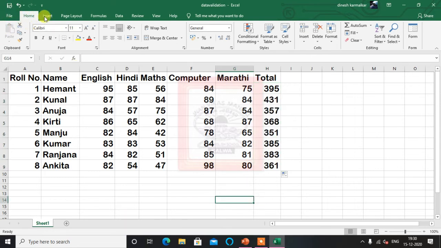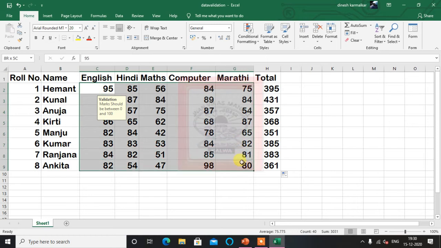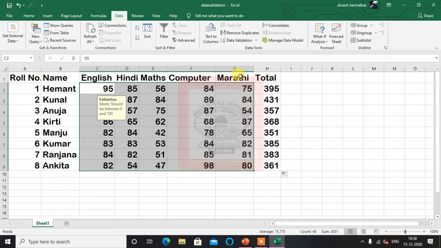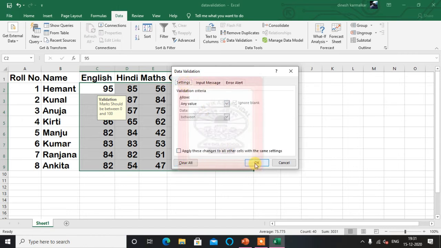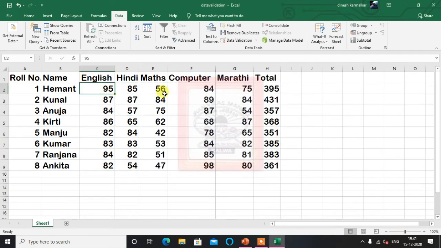Now what I'm going to do is, instead of giving one rule for all, 1 to 100, first of all I will remove this validation rule. How to clear this? Just click here, and here you have to write clear all. So now no messages there. See settings, all rules have been cleared, so no rule is there now.